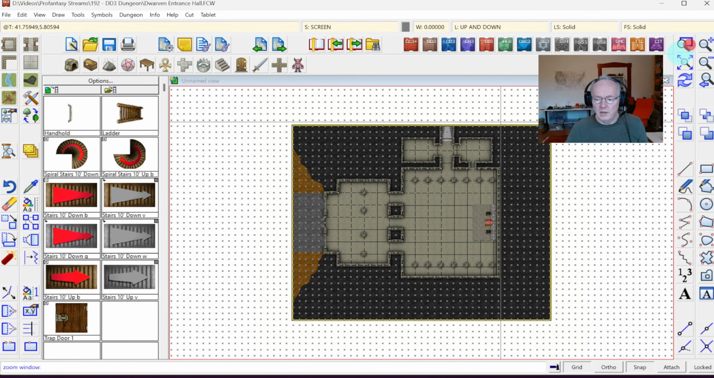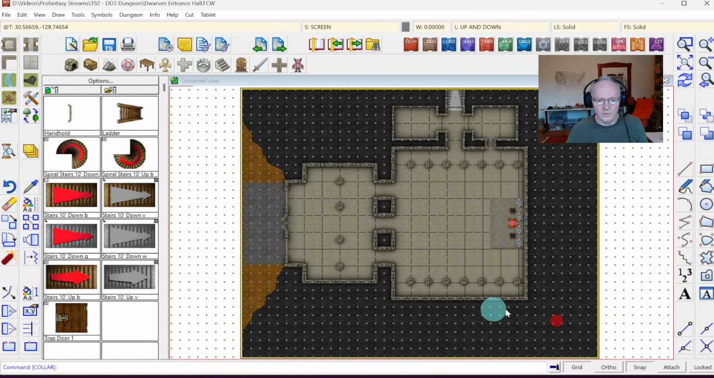There we go, and I see my time is running away. The hour is almost over. I wanted to add more side rooms like this on the other sides, but you see what I did there basically. So now one thing I might want to do is add a grid to the map.